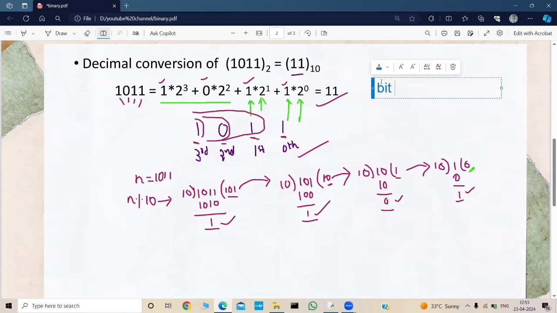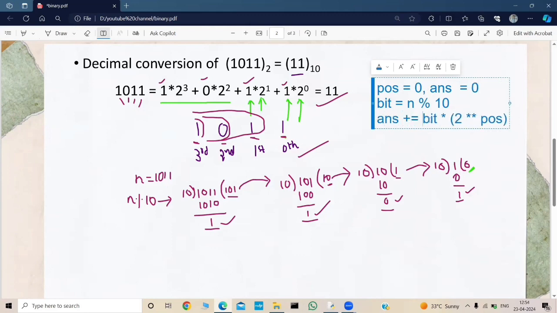So we are doing n mod 10 to get the bit, right? And once we got the bit, what we need to do? We need to multiply our bit with the bit position, right? Initially, the position of the bit was 0. So I will do bit into 2 power of position, right? And after computing this, what should I need to do? I need to preserve it by adding it with some another variable. Okay, let's take a variable, the answer variable, and initialize it with 0. And I will do answer plus equal to this result.